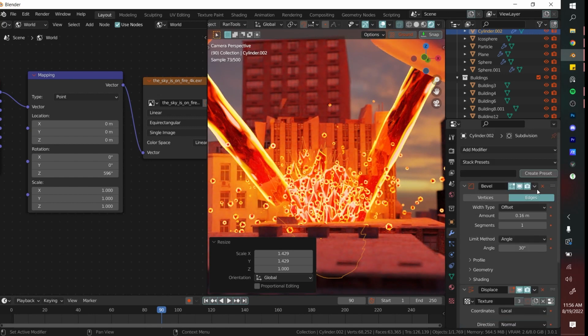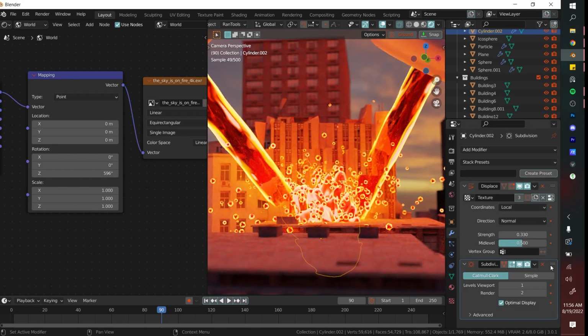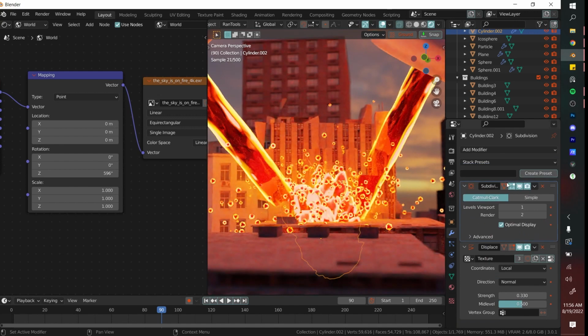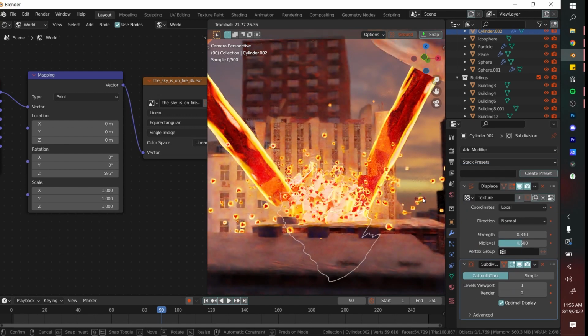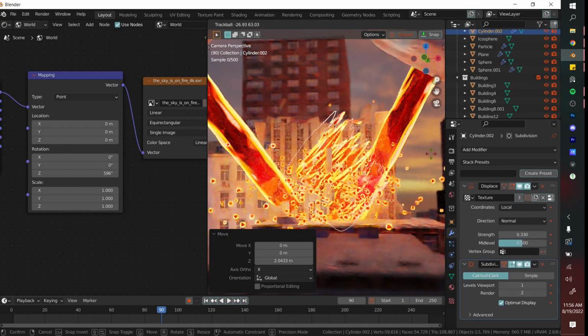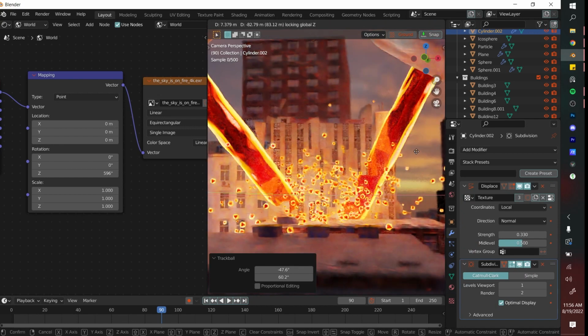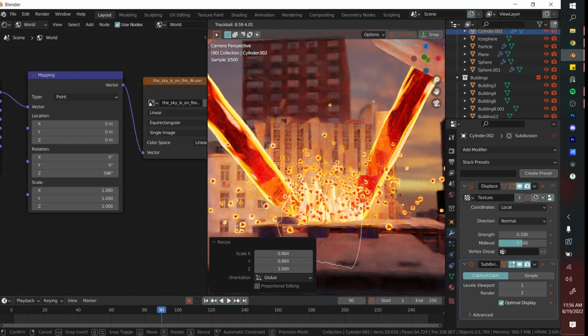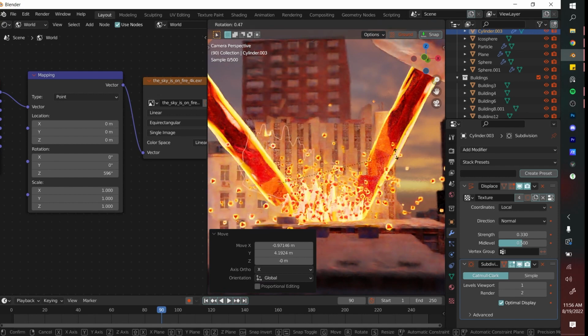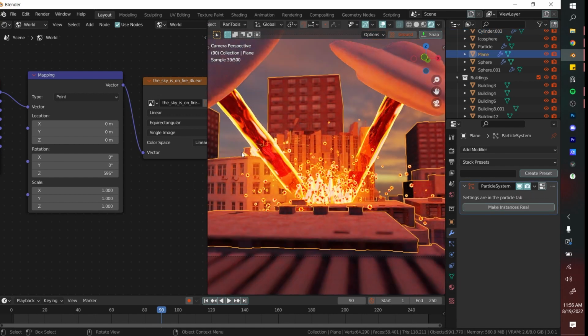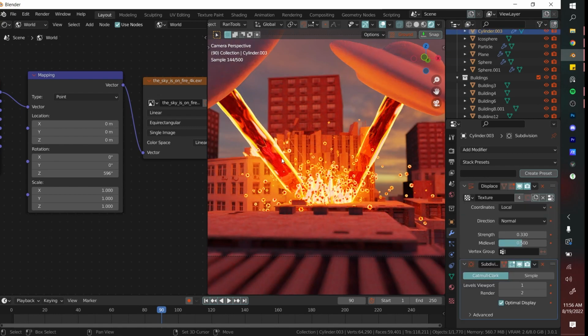Let's turn off the bevel and put the subdivision at the bottom here. And you have this fire giant particle thing. And maybe you add another one behind it so it looks like it's happening in a lot of places, like this huge explosion.